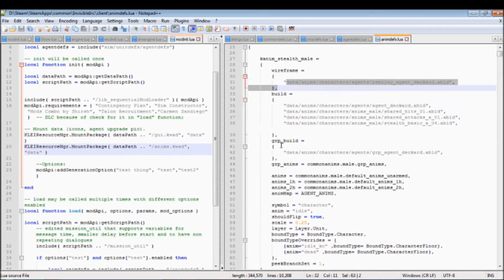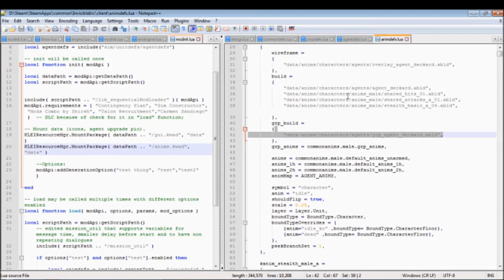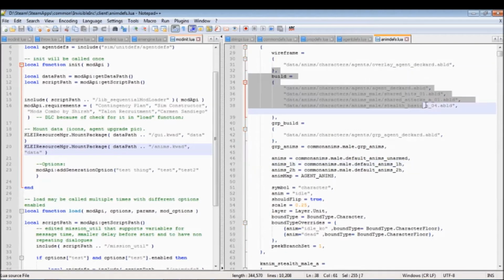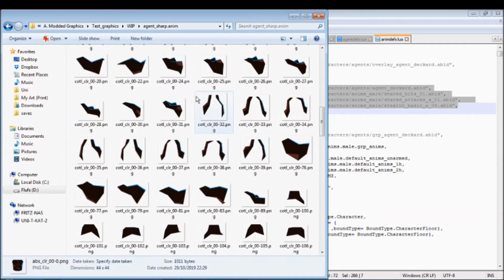This bit I will explain later. All the extra stuff just tells the game how to move the parts, but the build tells the game what the parts actually are. And that's kind of where it's defined.